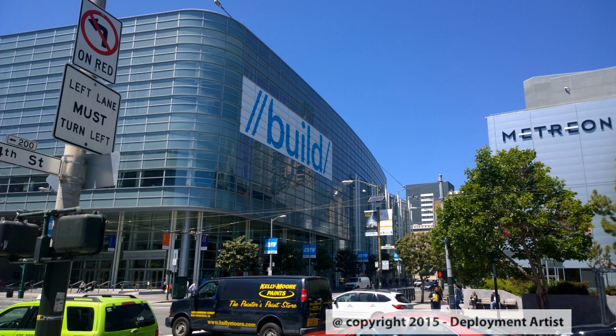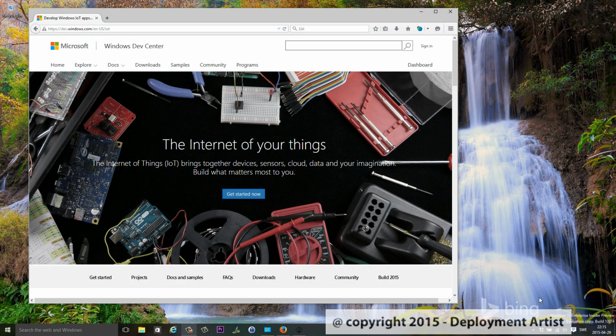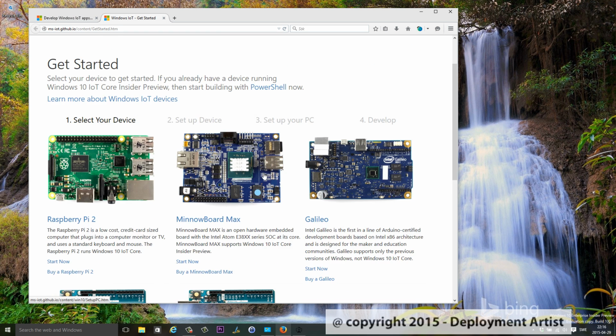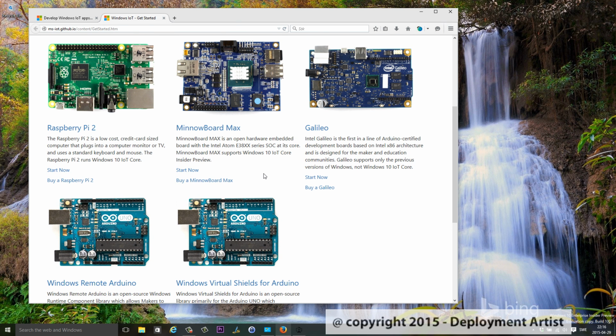One of the announcements today was the availability of the Windows Internet of Things preview, and of course I needed to test that. The preview is available for a few different devices, but I'm going to test it on a Raspberry Pi 2, which is a neat $35 PC. Add some storage for another $20 and you have a full PC.